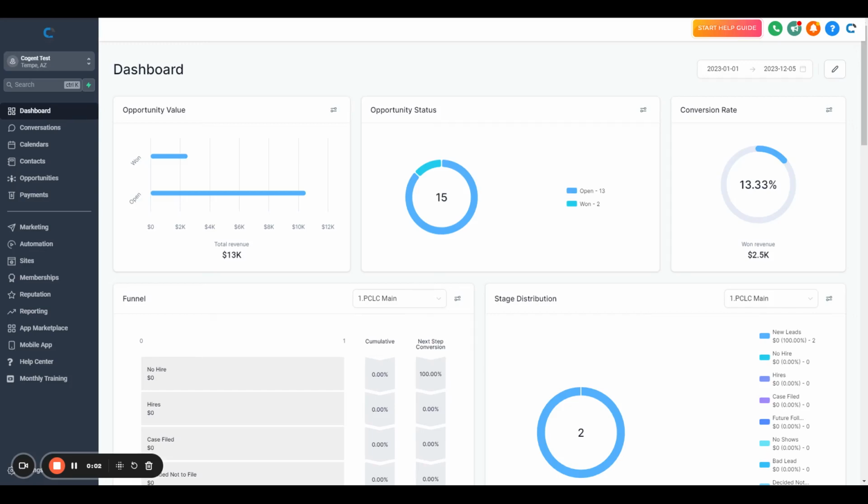Okay, so here's a little training update with regard to the dashboard in Cogent. You may have noticed the look and feel has changed. I get some questions about what all this means and why it's different.